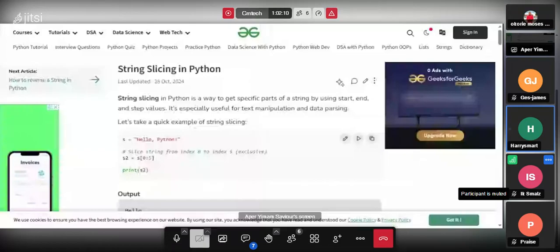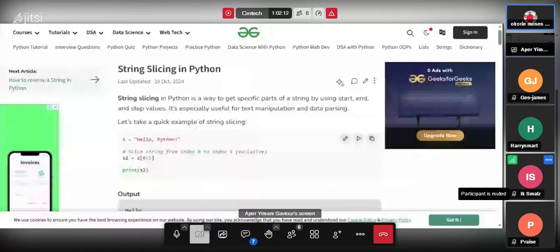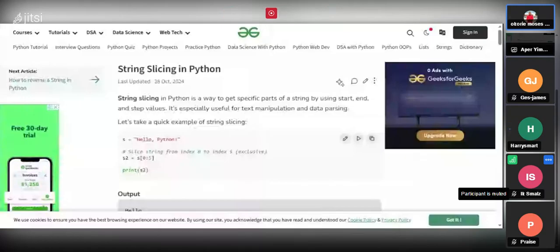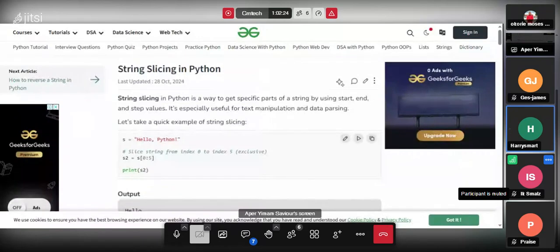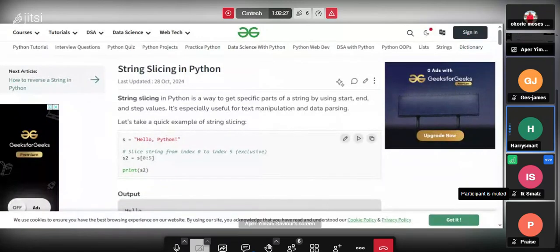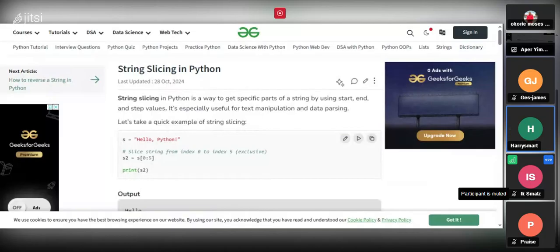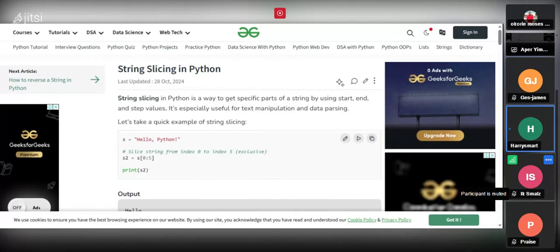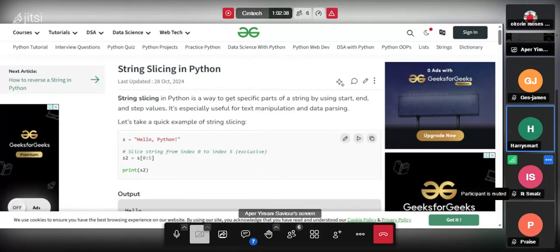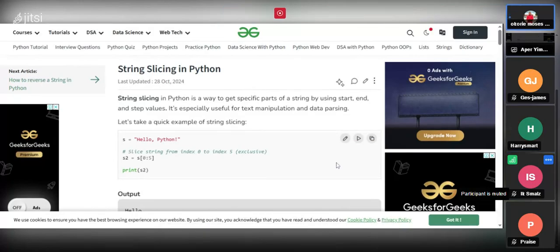Okay, sir. Can you hear me? Okay. String slicing in Python. String slicing in Python is a way to get specific parts of a string by using start, end, and step values. It is especially useful for text manipulation and data parsing. So let's take a quick example of string slicing. Here we have a variable, I think it is x. The screen is somehow blurry here. I don't know if that's x.